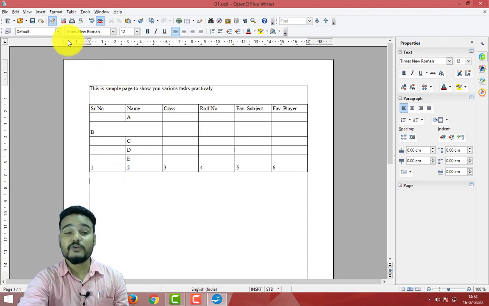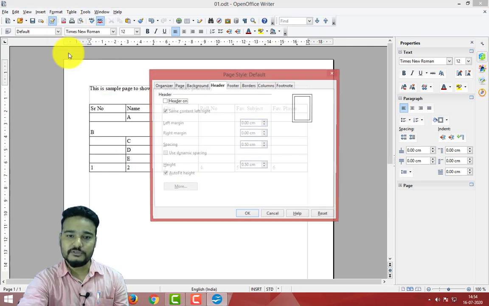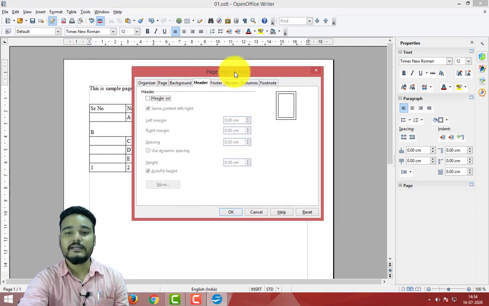Header. So for that, where will we go? We will go to Format, then to the Page option, and when we go to the Page option, this window will appear. And when this window appears, we will click on the Header option.